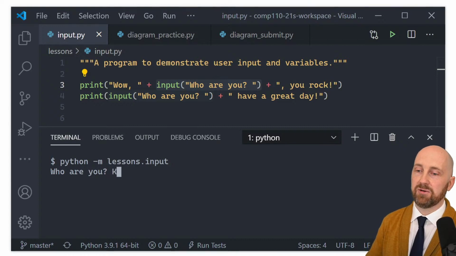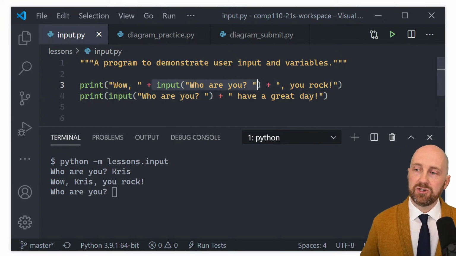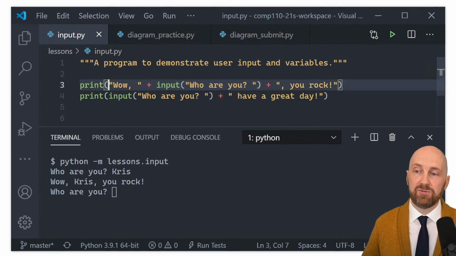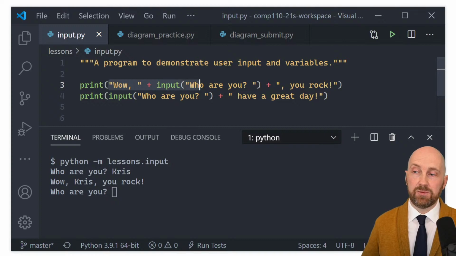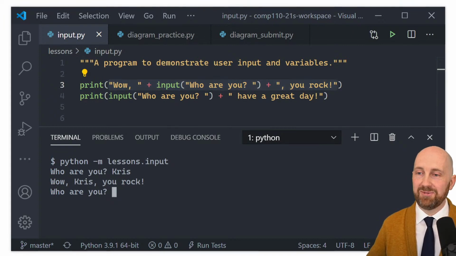So if I enter Chris, as soon as I enter Chris and press enter, this function call evaluated to the string that I wrote into my terminal, right? And then this became wow concatenated with the string Chris concatenated with you rock, and we print that out. And so notice that's what causes "wow, Chris, you rock." Thank you, program. You're so nice.